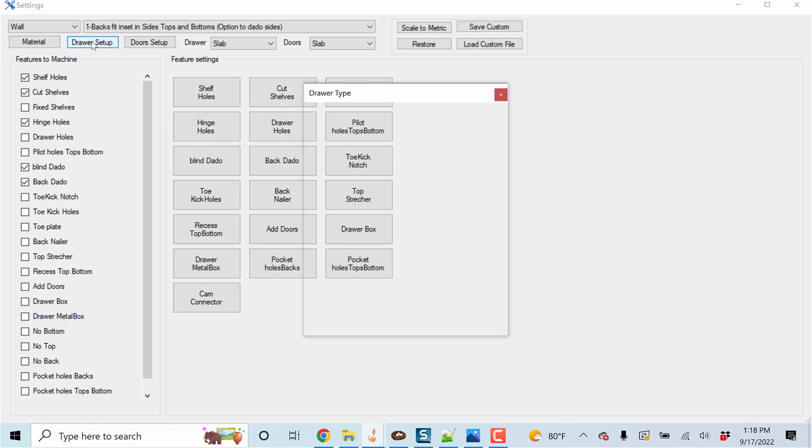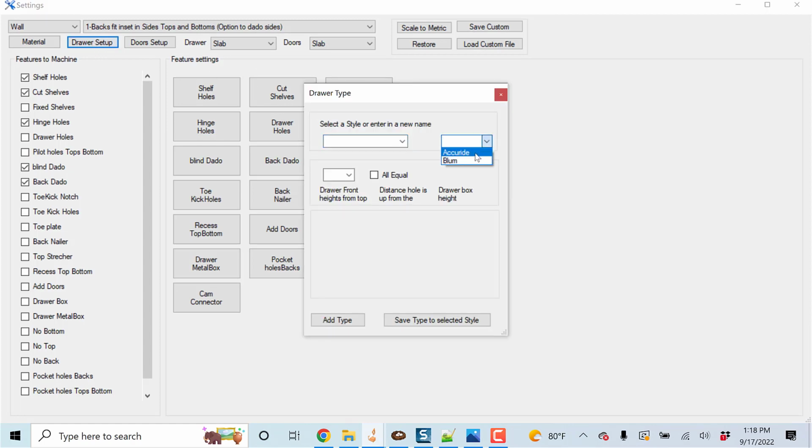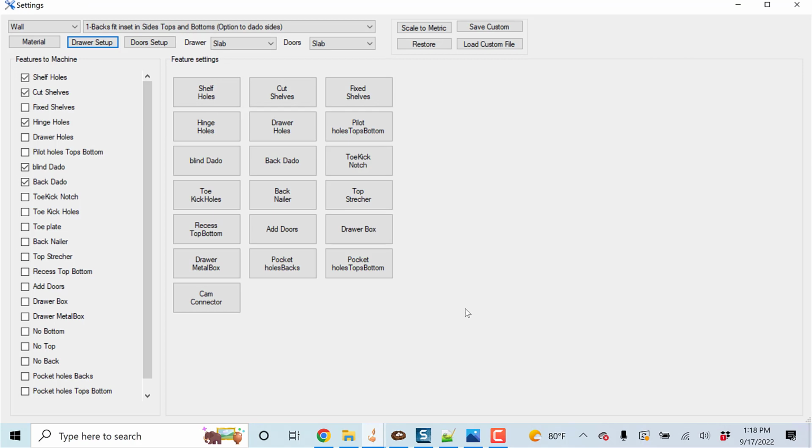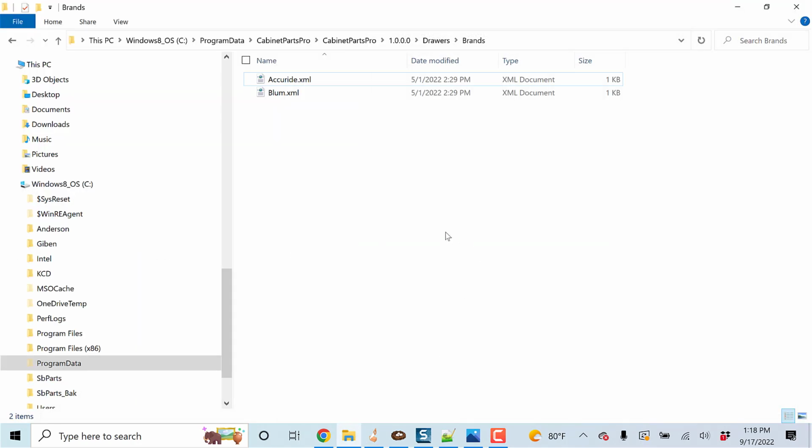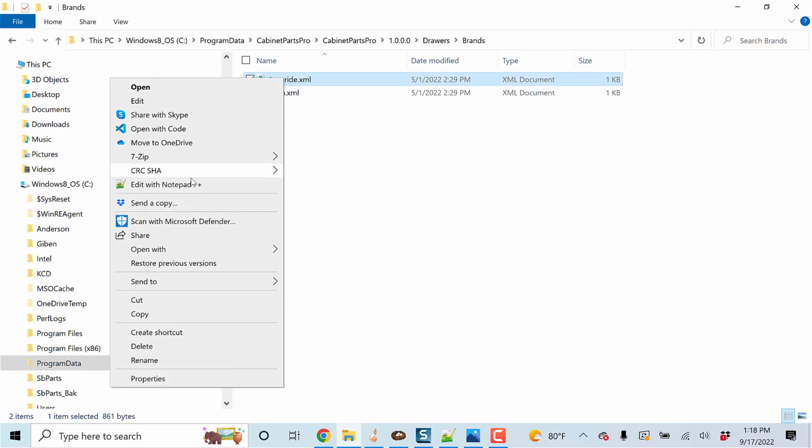then Drawer Setup, in our list now we have two brands to select from. Currently, both those brands are using identical settings, and we're going to take a look at how to change those settings around. It is an XML file. You can modify and edit this file in any text editor. I am using an editor called Notepad++, which is just an upgraded Notepad version that adds some syntax coloring. So I'm going to choose to edit with Notepad++.